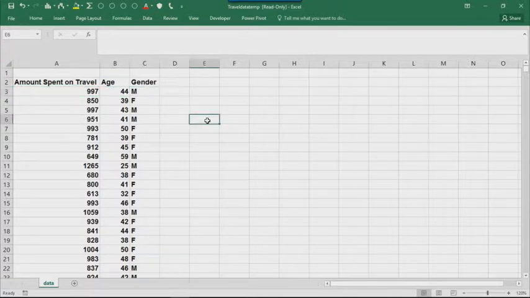So who spent a lot of money on travel? Now, this is not a real example. I made up this data. It may be true, it may not be true. But let's try and slice and dice this data. That's what pivot tables are about, trying to find structure in seemingly unstructured data.